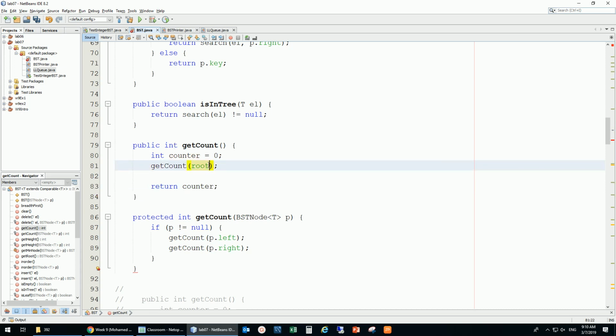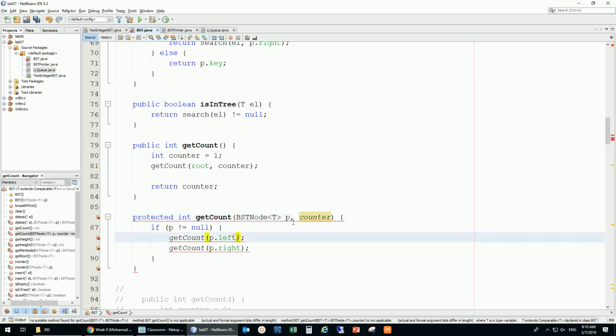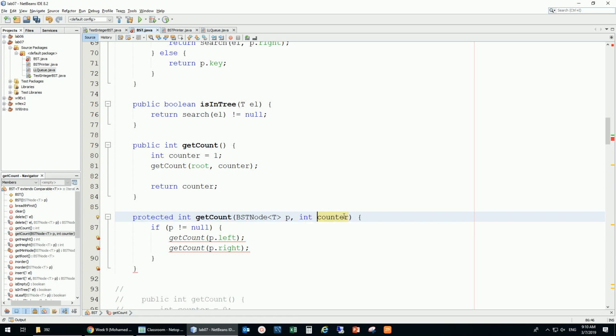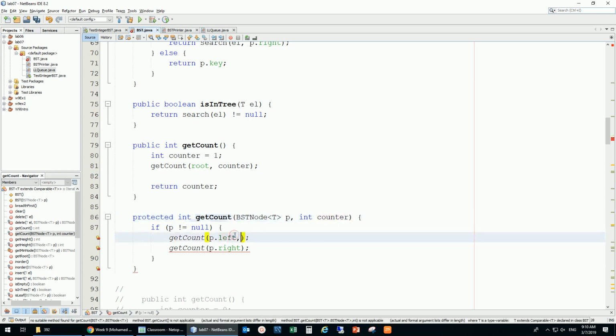What do we do? The counter. Start from 1. Yeah, because the first is the root, we can skip. Okay. So then we send this counter to be like this, and then here I'm just going to send the counter, and then every time I'm going int, and this counter I'm going to put it here.